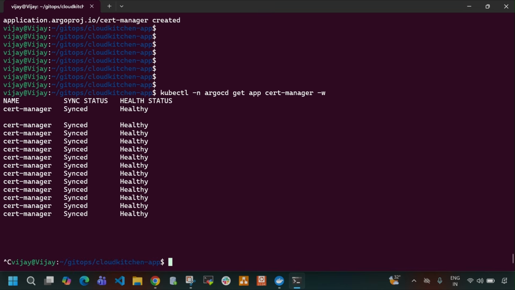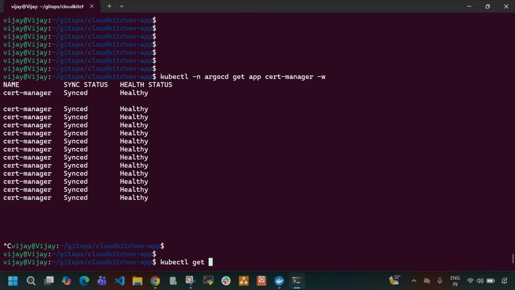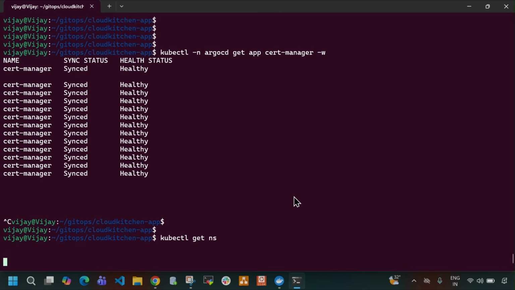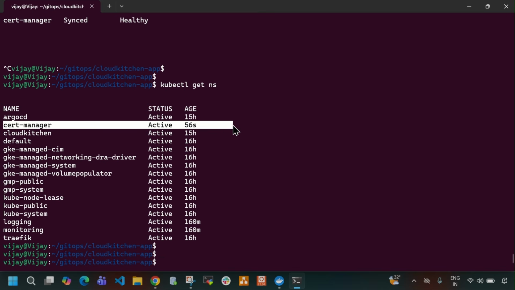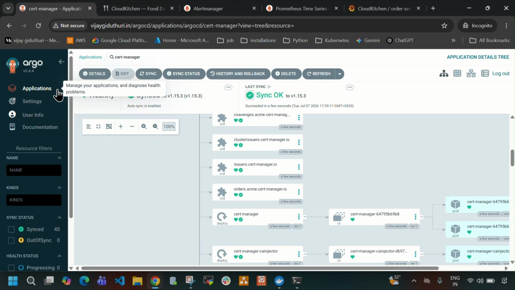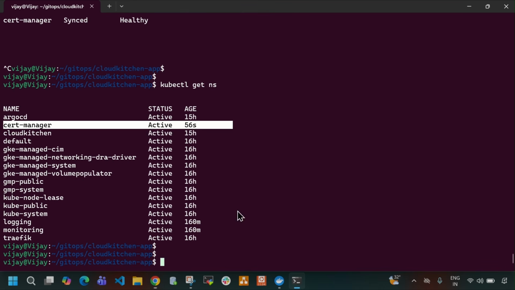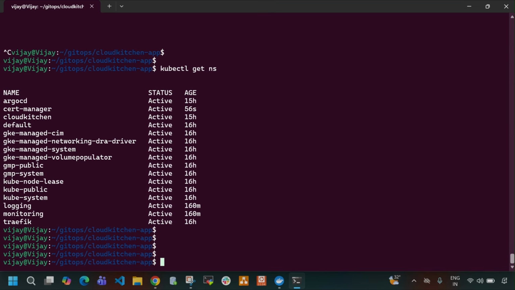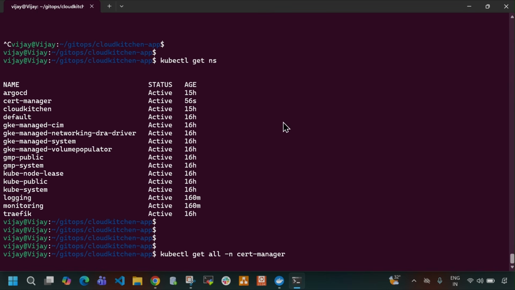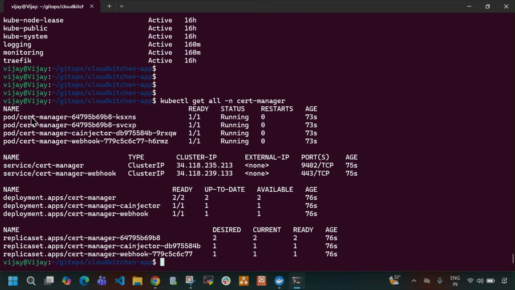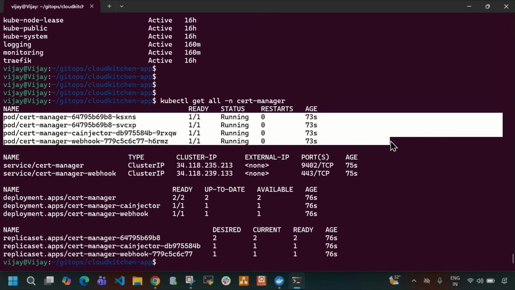Now let's check this. Let me cancel this and run the command kubectl get ns. ns stands for namespace. And here you can see cert-manager. It was created 56 seconds ago, and this is created by ArgoCD, guys. Now let me check all the pods, services, deployments, and replica sets inside the cert-manager namespace. kubectl get all -n cert-manager is going to display everything. Here you can see these are all the pods.